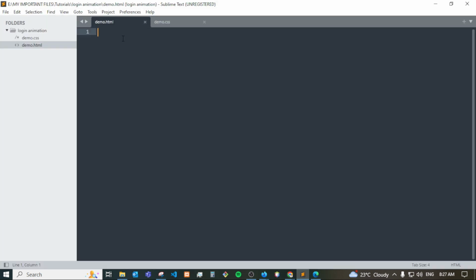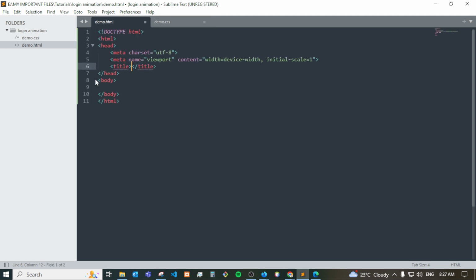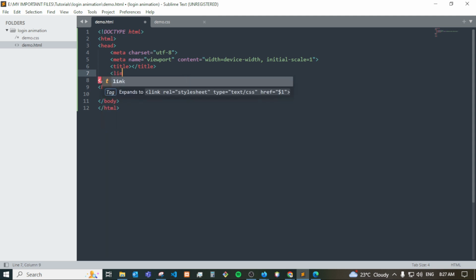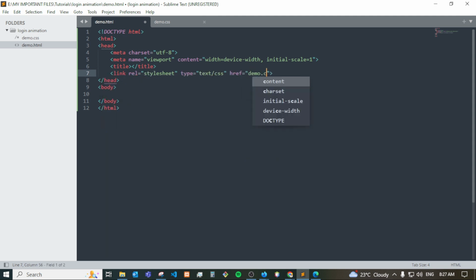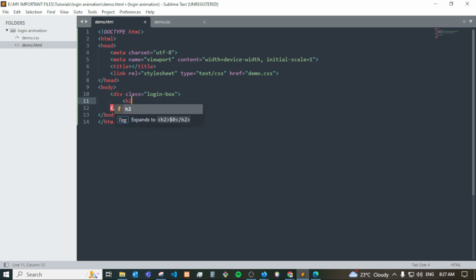So first we will be having the two files, the demo.html and demo.css. We have the HTML and we will link the CSS. So we will start with the HTML file. First we'll go with the div, then we'll have the class login-box. So we will be having the login box as our class. Then we will have the h2, then login.